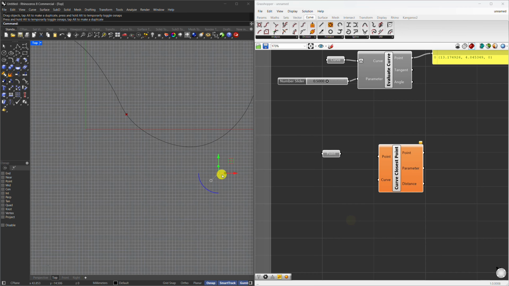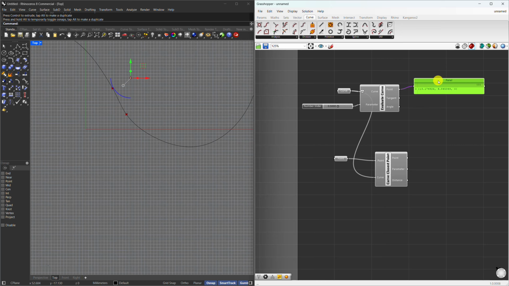Set one curve. Now let's connect that point to the point input and connect the curve to the curve input. As you can see, it created the point on the curve. Whenever you are moving that object, or in this case the point, the nearest point also changes. Let's see what the outputs are giving.